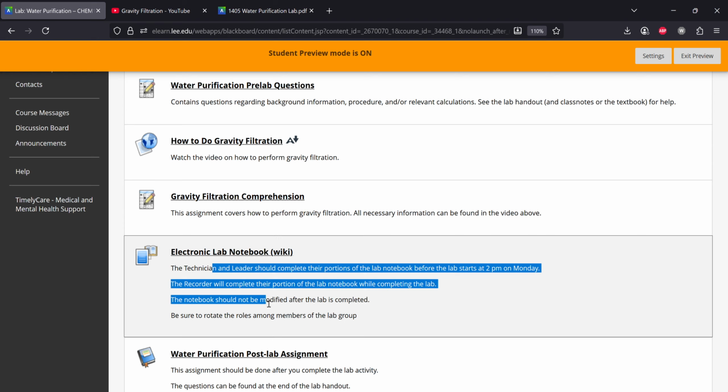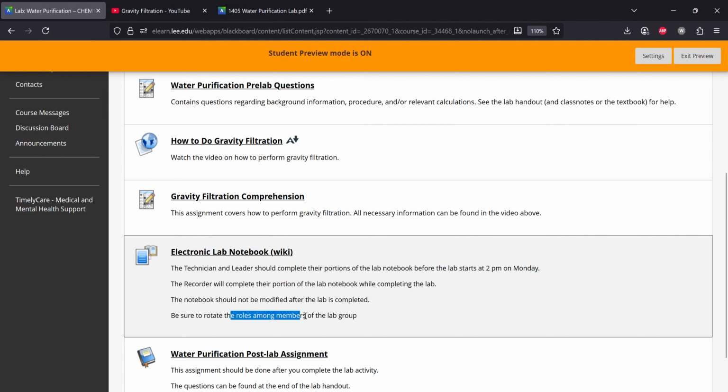The first week wasn't super intense. That's why you don't have to. But in general, rotating through, having different people do different parts of the lab notebook, getting it all set up beforehand. If you have any questions about anything, don't hesitate to reach out.